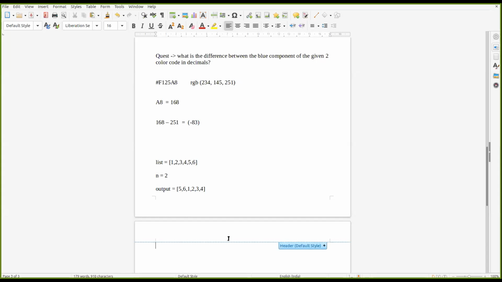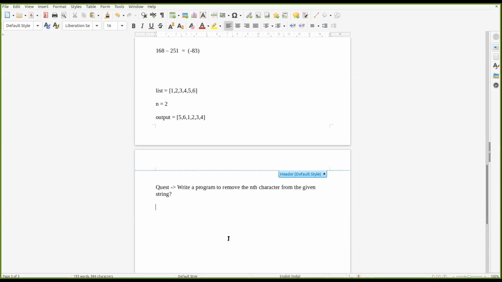Okay, guys, let's go for a new question. We have time left, so let's have one more question. The next question is to write a program to remove the nth character from the given string. What does it mean?